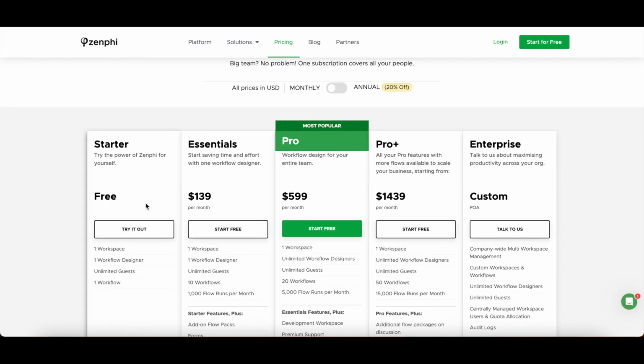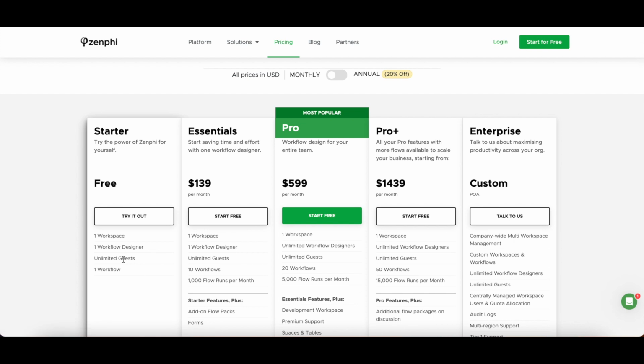And as you can see, for all the pricing plans, we have unlimited guests. A guest is someone who can collaborate with Zenphi dashboards. So you can imagine that you can create portals for your employees to request different documents, and they will be able to request the document, track the progress of their own documents, etc. Or you can just share business metrics with your team.